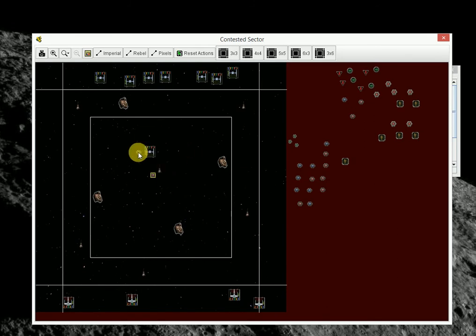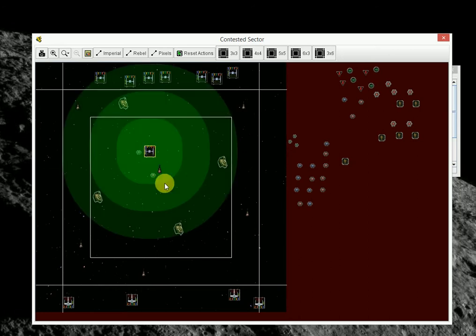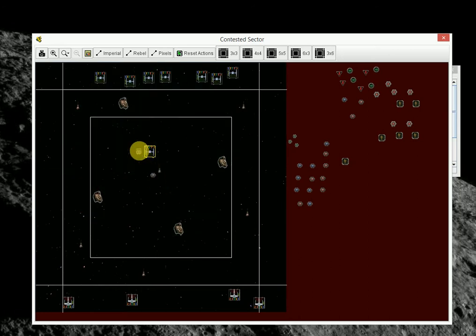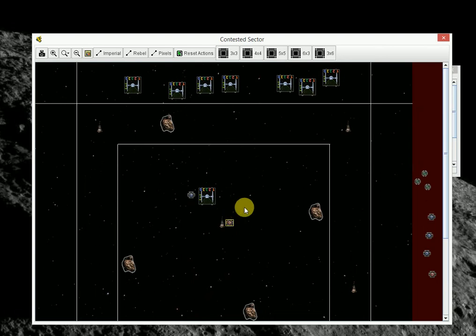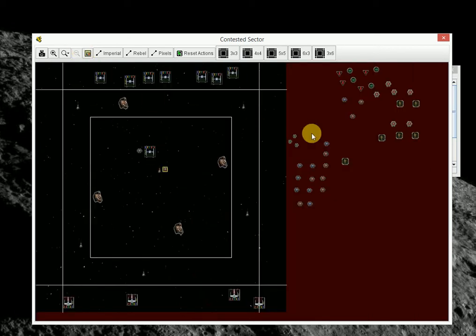When you slice a satellite, you have to be at range 1, so this is good here. And what you do is you basically target lock it. You take a target lock token, you assign your ship the blue one, and you assign the satellite token the red one of the pair. At the end of the combat phase, whoever has more slice tokens on any given satellite takes control of that satellite.